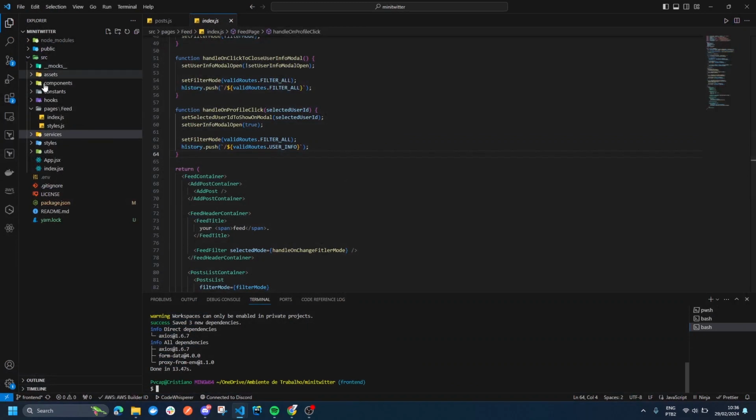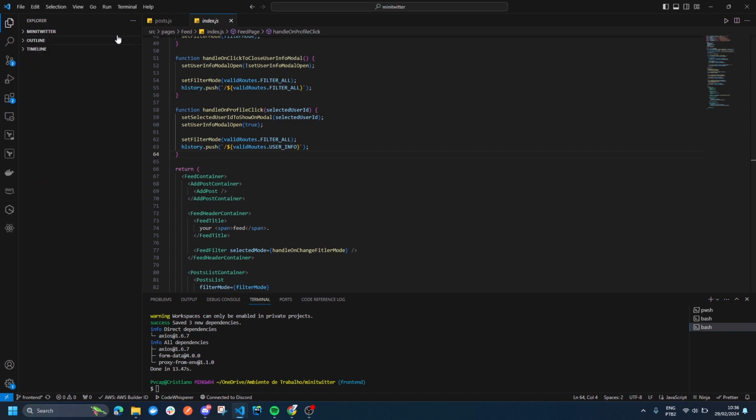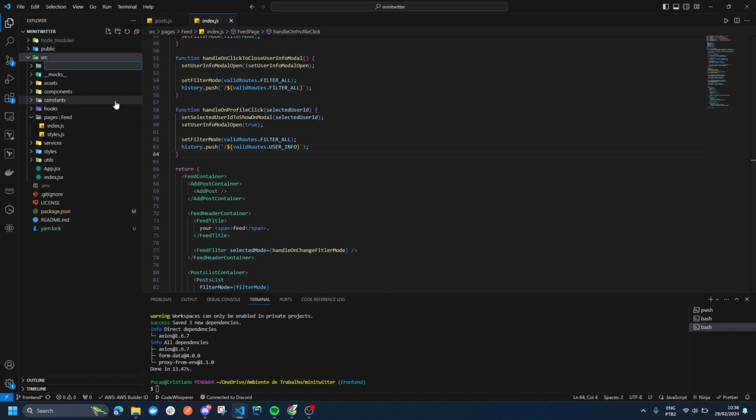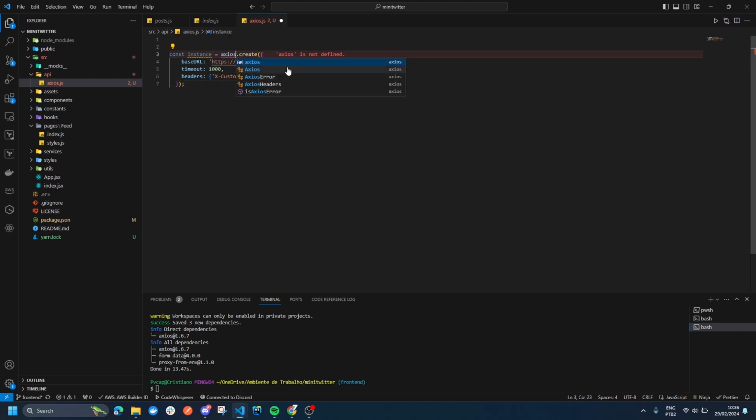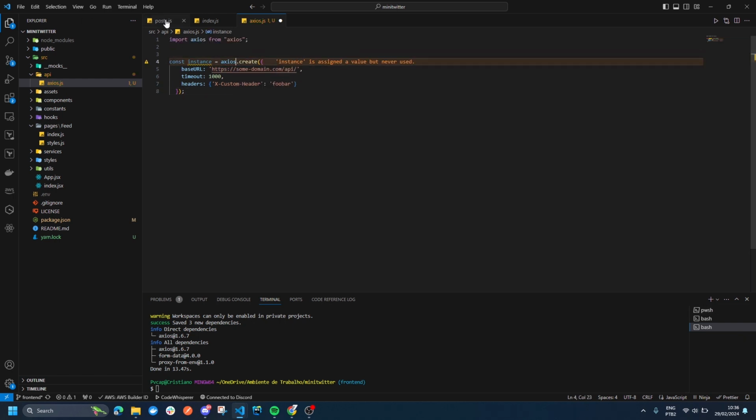I'll show you how we're going to do this. Inside the source, create a folder. Let's create a folder inside it and call it appy. Inside it, we'll create a file called axios.js. We'll keep the JS standard here and paste our Axios here, which is already installed. Let's import it. Press Ctrl+space here.